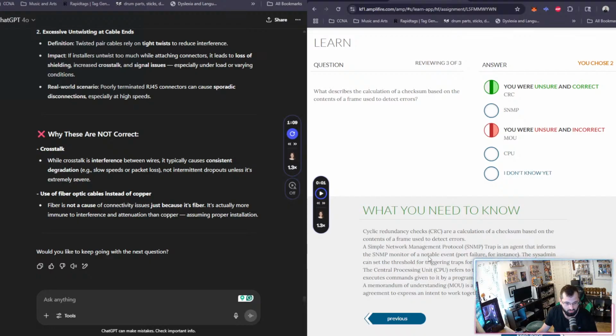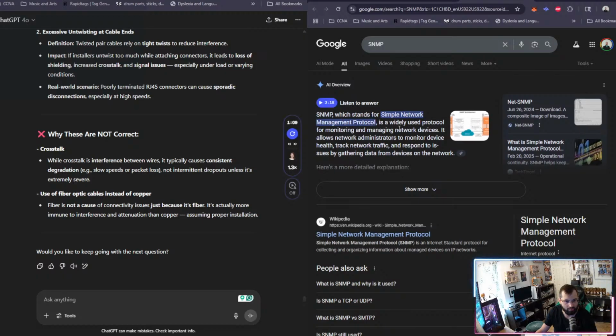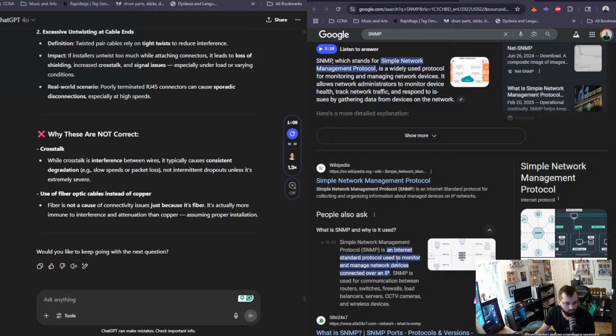This has to do with mail. I'm pretty sure. I always think it has to do with mail. SNMP monitors a notable event, port failure, for instance. The sysadmin can set the threshold for triggering traps for each value. Simple Network Management Protocol. So it has nothing to do with mail. It is an internet standard protocol used to monitor and manage your network devices connected over an IP.